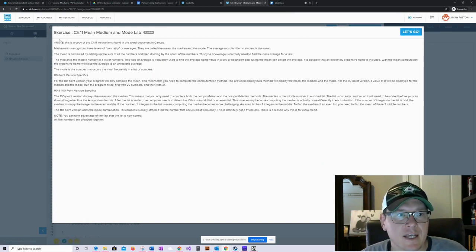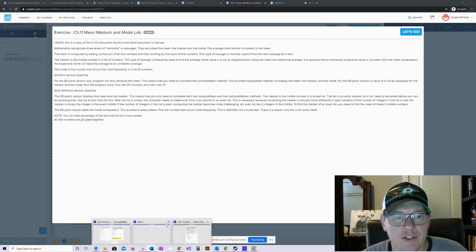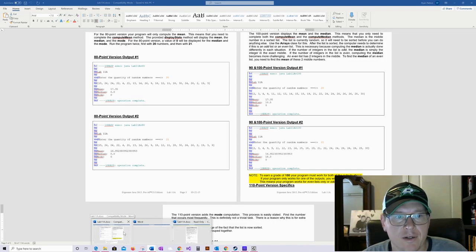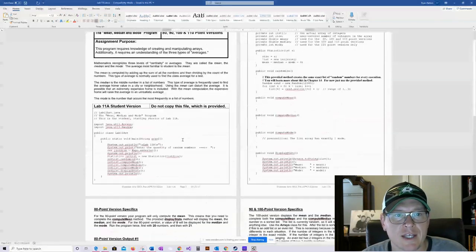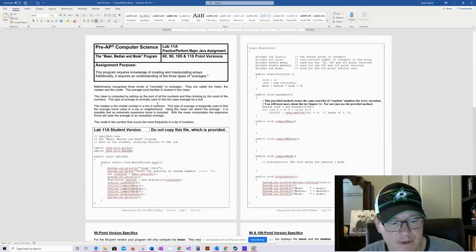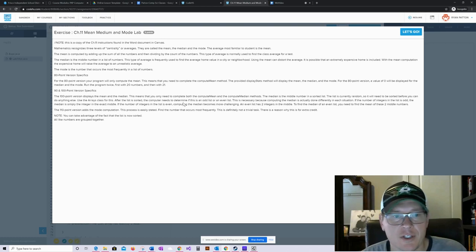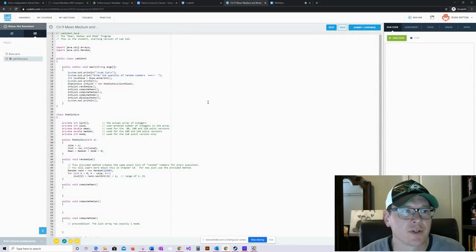This is the same set of instructions that you'll find inside the Word document. I just copied and pasted them inside of Code HS. Once you get here, you click on Let's Go. It's going to bring you to this site.